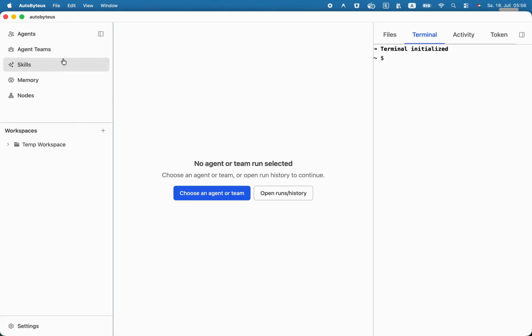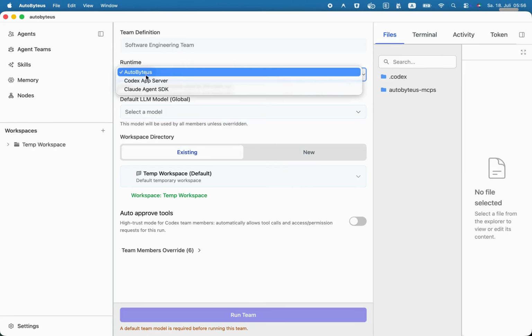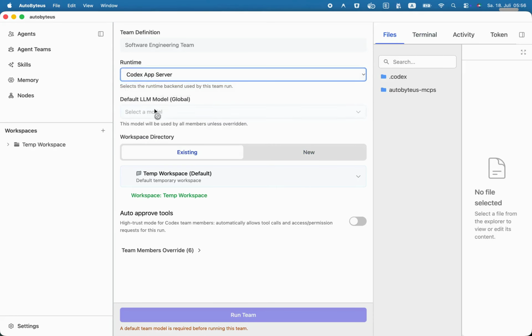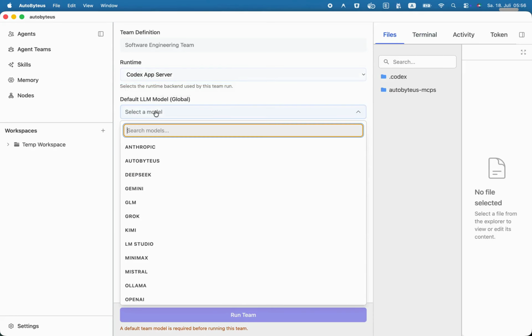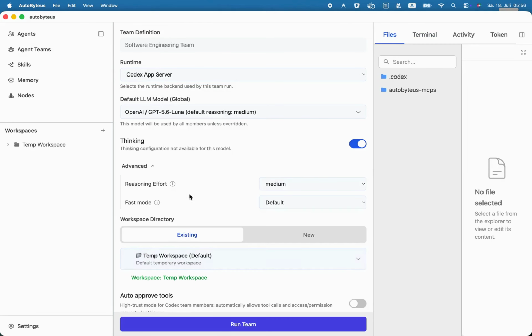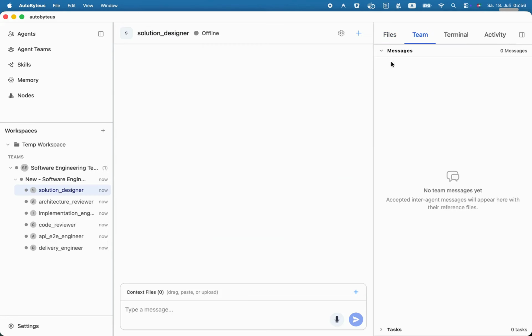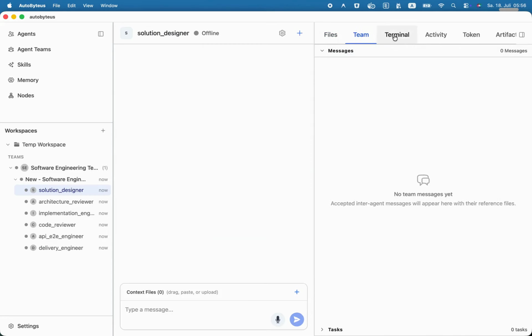Now, let's open Agent Teams. Search for the Software Engineering team and click Run. AutoByteus supports 3 runtimes: AutoByteus, Codex App Server, and Claude Agent SDK. Here, we select Codex App Server. In the Team Chat, open the Terminal tab.